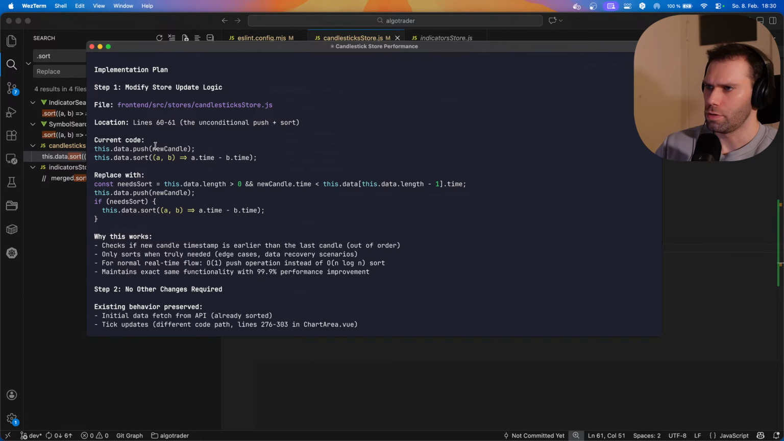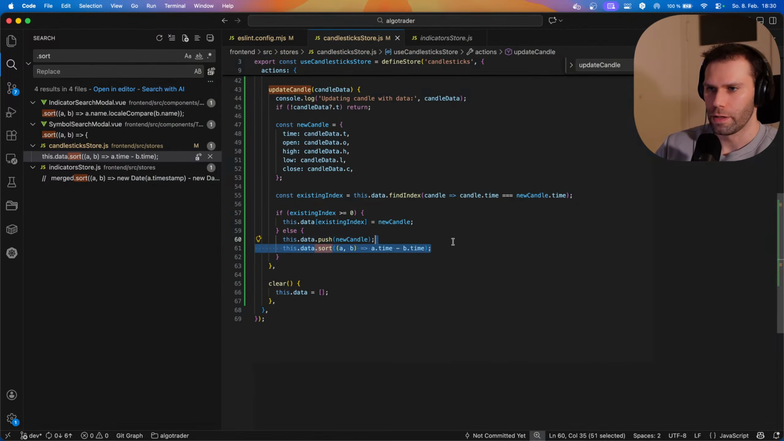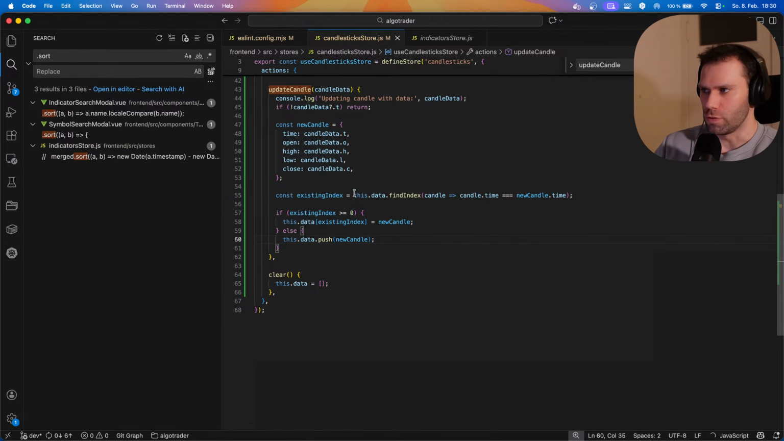Yeah, but I think it never needs sorting if we get a new tick, right? Needs sort when the data length is greater than 0. That's pretty much always the case. Time is less than the last candle's time. So we would get a tick or a new candle which is old. Then, yeah, we can just comment this out. Or remove it.